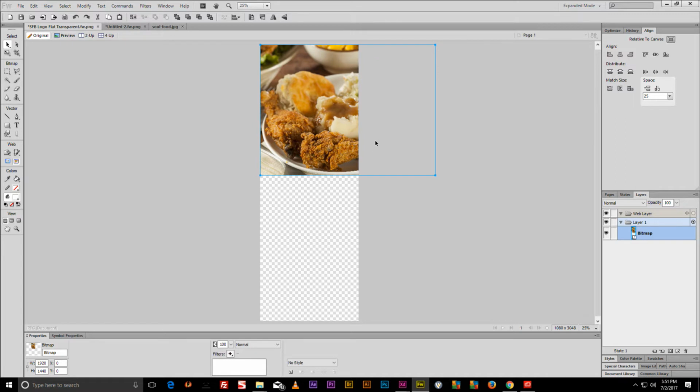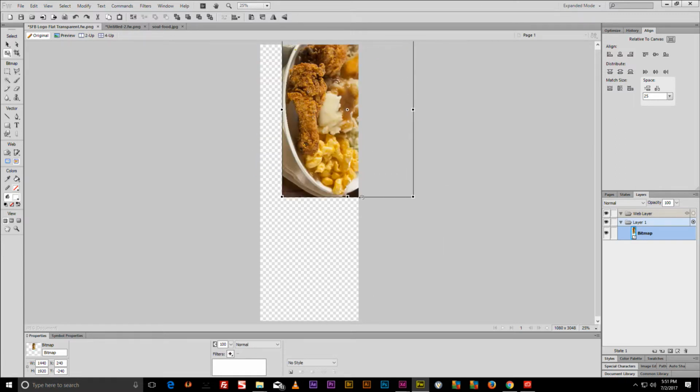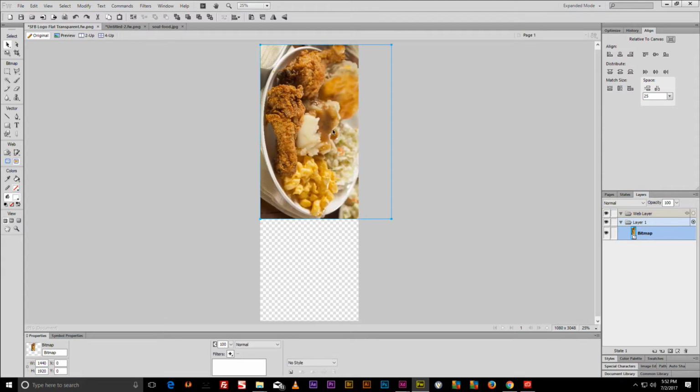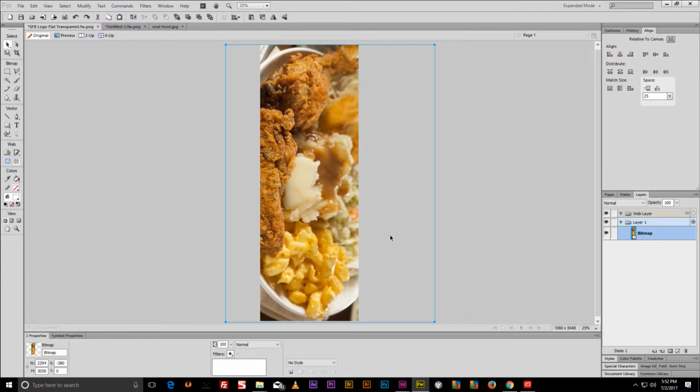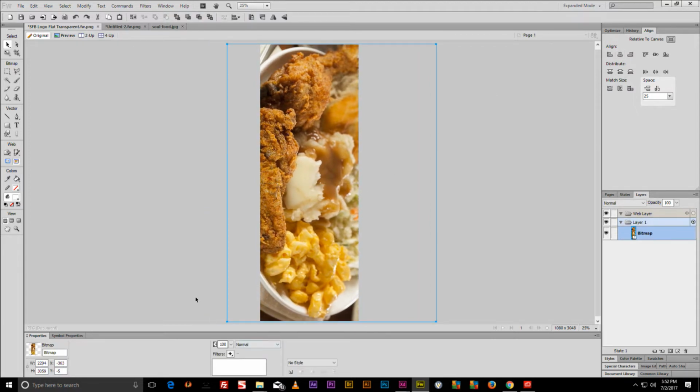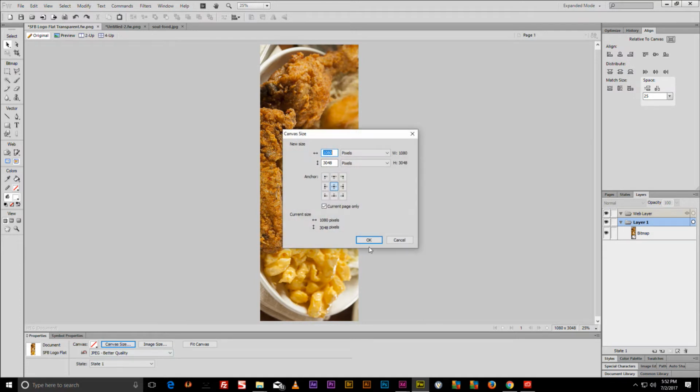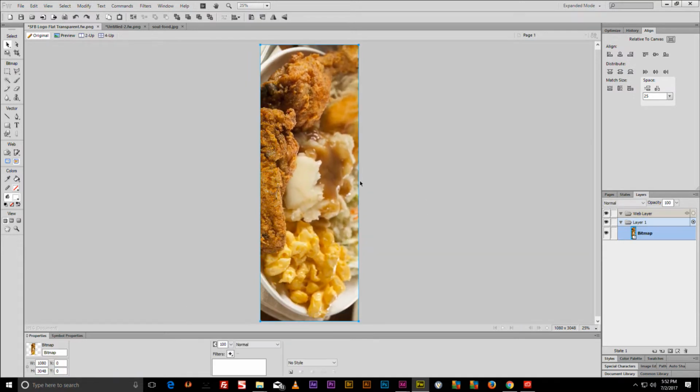And I'm going to adjust this image. Right now, I guess I'll just rotate it. Set it to 0, 0. And I'm going to change the size of this image to fit my entire canvas. And I'm going to adjust the canvas size and just hit OK so that we can trim this. I'm going to copy it.